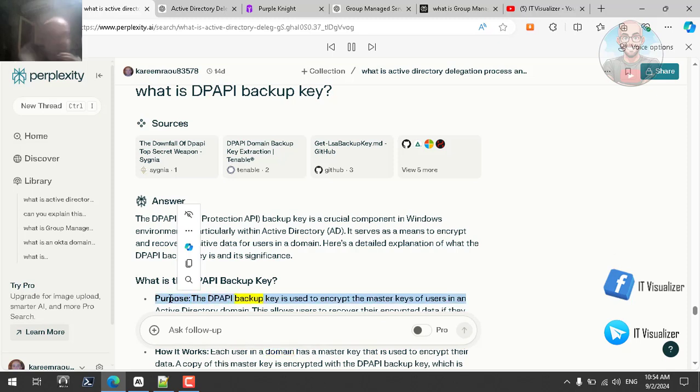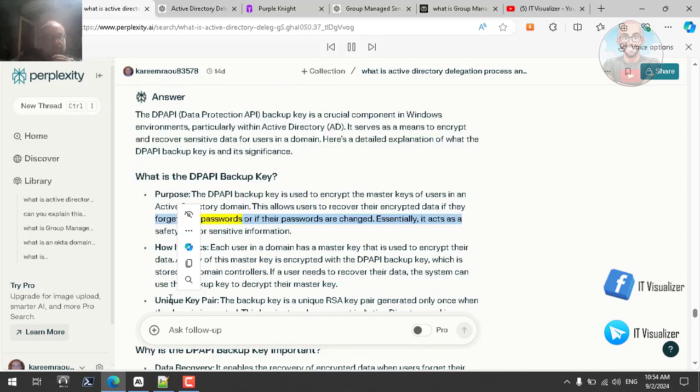Purpose. The DPAPI backup key is used to encrypt the master keys of users in an Active Directory domain. This allows users to recover their encrypted data if they forget their passwords or if their passwords are changed. Essentially, it acts as a safety net for sensitive information. How it works. Each user in a domain has a master key that is used to encrypt their data. A copy of this master key is encrypted with the DPAPI backup key, which is stored on domain controllers. If a user needs to recover their data, the system can use the backup key to decrypt their master key.